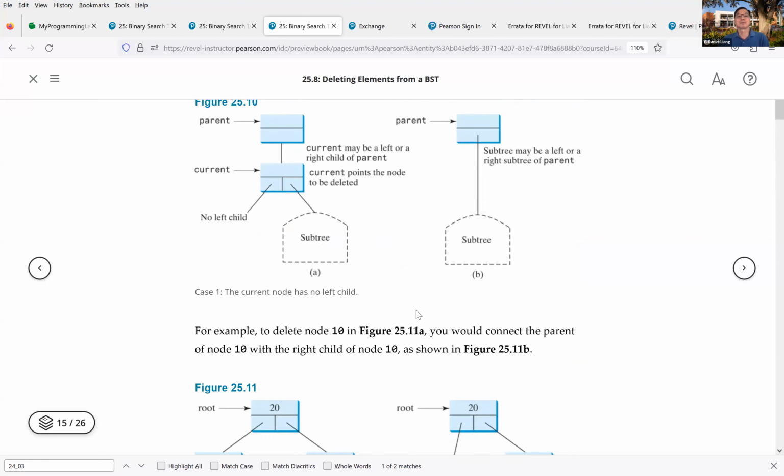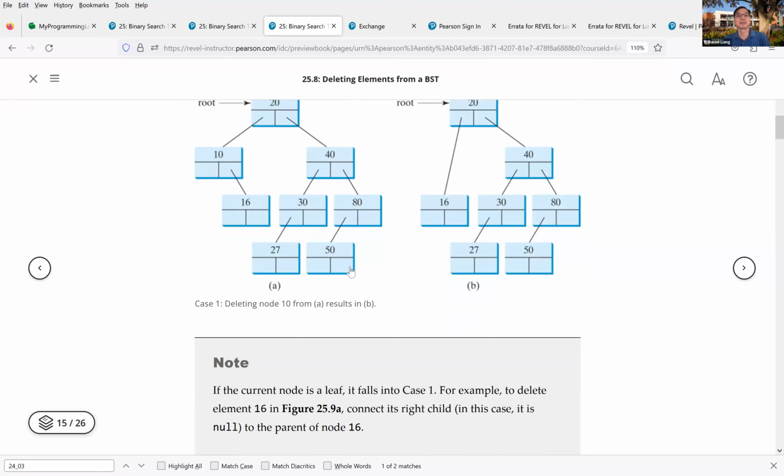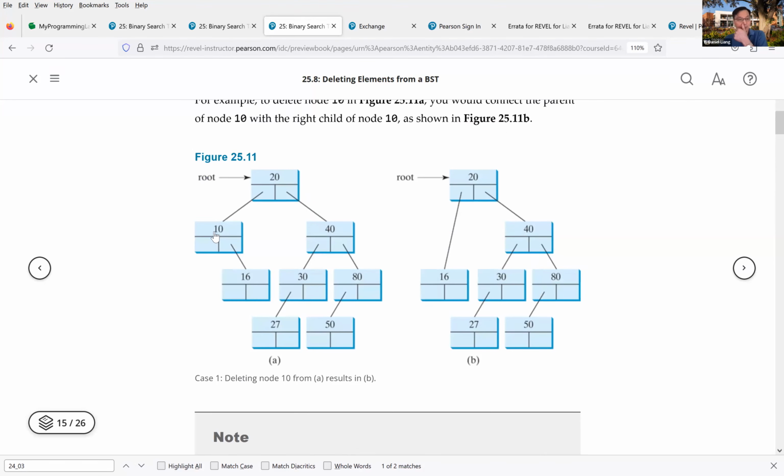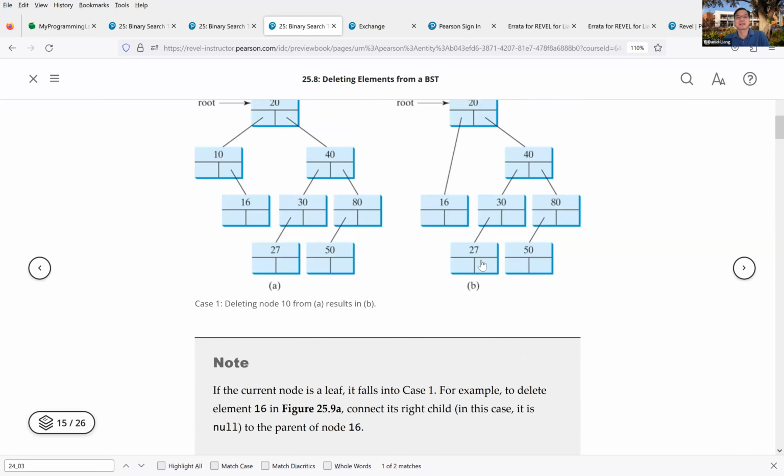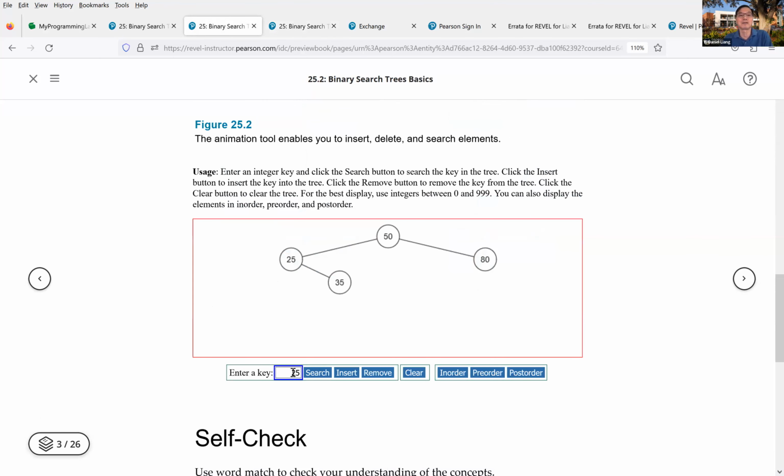So here's the example. If you're going to delete 10, 10 does not have a left child. So you're going to connect 16 with 20. All right, that's the case. And I'm going to show you here. I'm going to run this. It's this 25. I'm going to delete 25 and see what happens. You're going to connect 35 with 50. Just delete this. Remove.